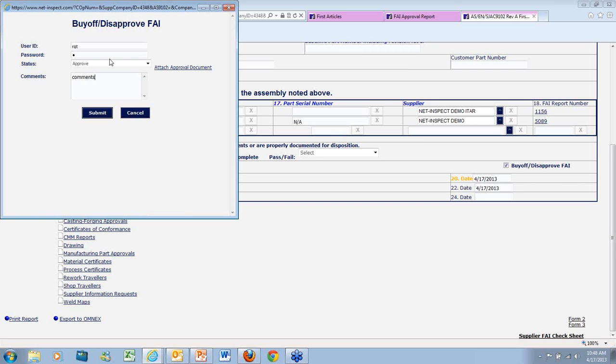If I disapprove the first article, it will notify the supplier that this first article has been disapproved, and it will reopen the first article and put it in a not complete status so that the supplier can edit and update the first article.